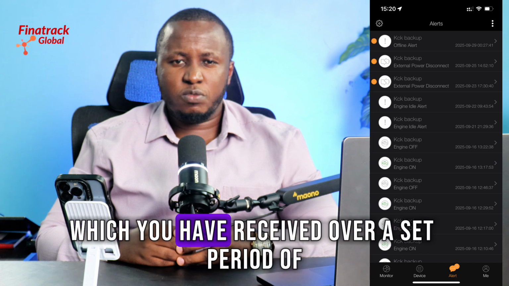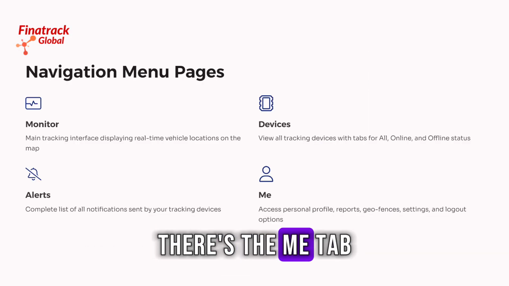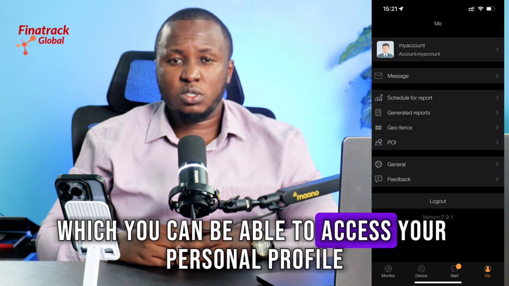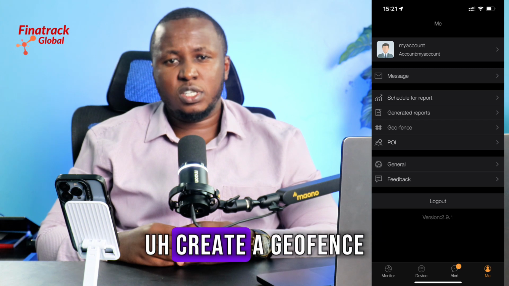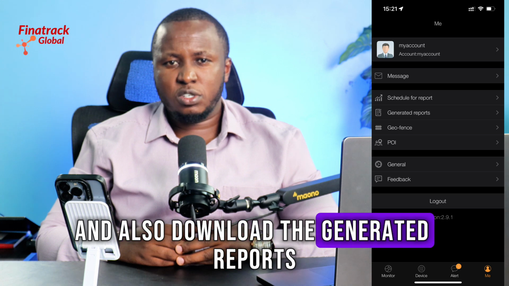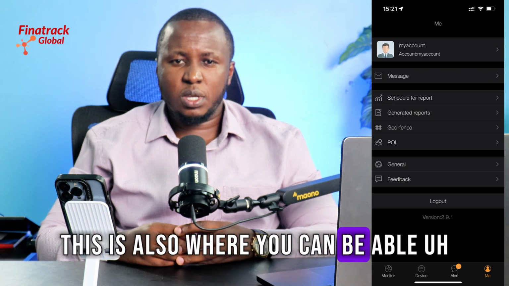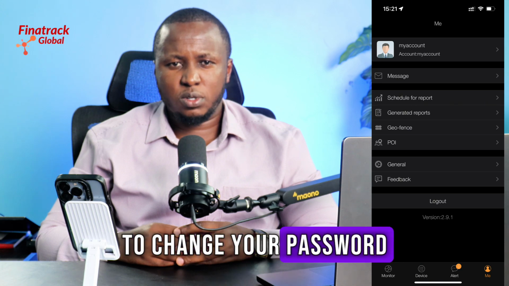You'll see the different alerts which you have received over a set period of time. And finally, there's the Me tab, where you can access your personal profile, create a geofence, schedule reports, and also download the generated reports. Additionally, this is also where you can change your password.